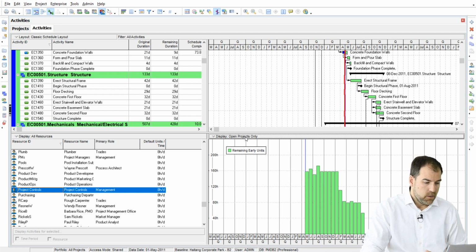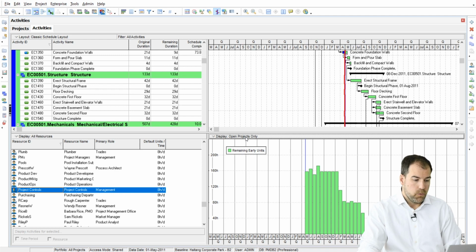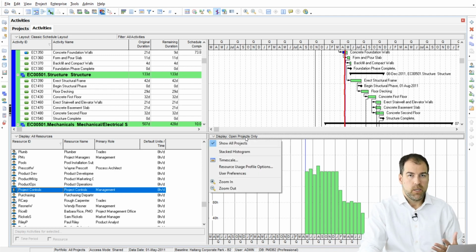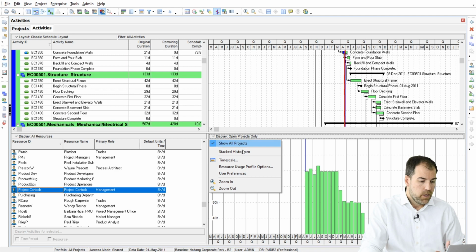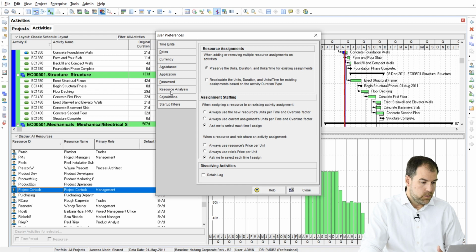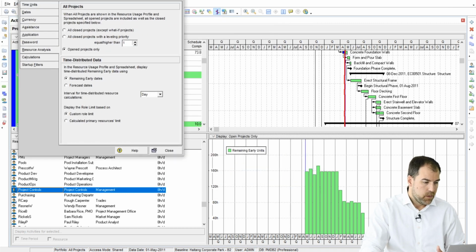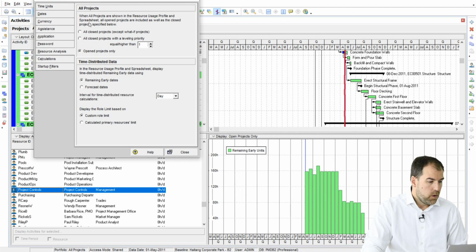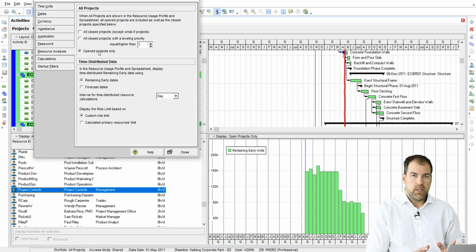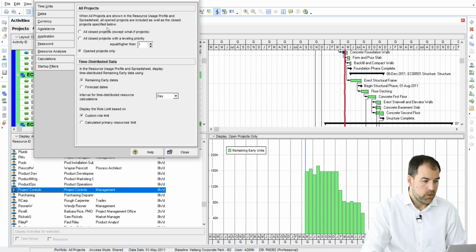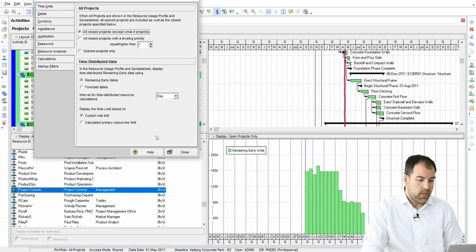So let's go back to the setting and I'll show you a shortcut to get there really quick. Actually on this menu, because that setting plays a lot of role here, we can actually access it right here, user preferences. Okay, and it'll take us right to this resource analysis tab. So it says, when we're looking at this graph, right now I have it set to just show opened projects. That means regardless of how I said show all projects, it's still only showing me open projects, which is the one I have open here. But if I choose show all projects, all closed projects, then I get a different result.